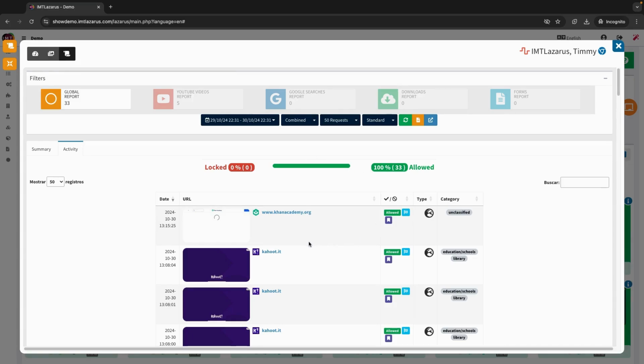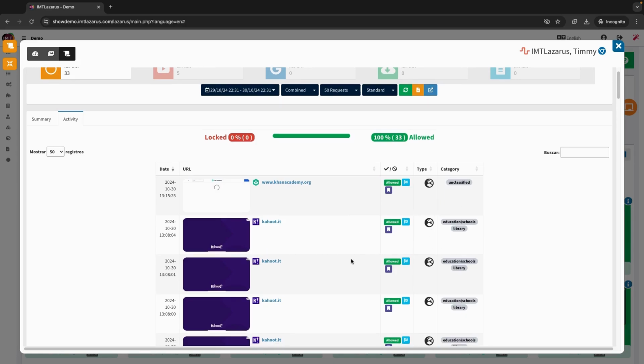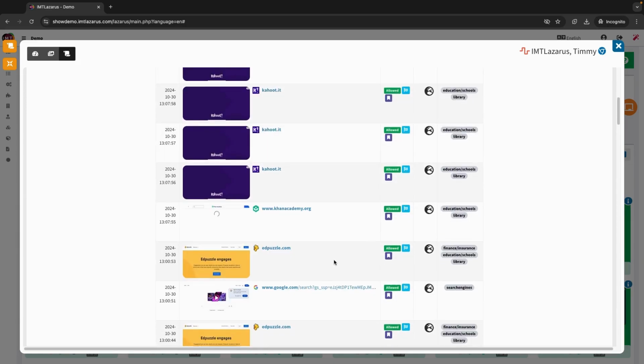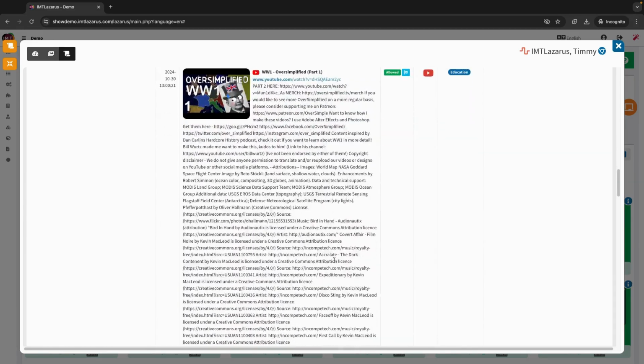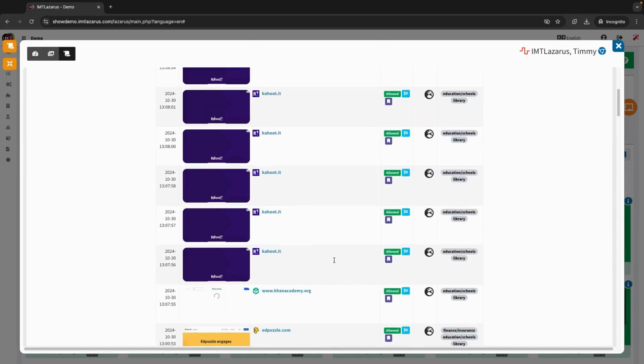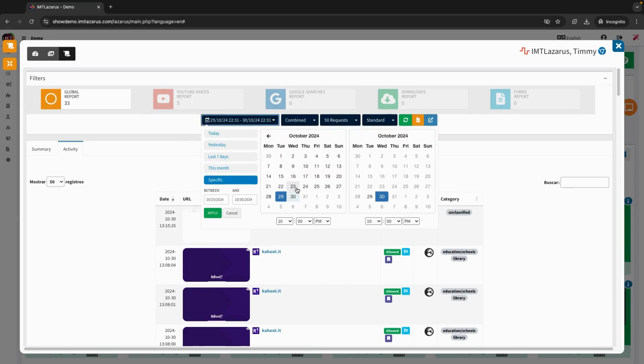Here we can see exactly which URL, which website, what searches, what videos our students have been seeing and trying to access. We can see how many have been locked and how many have been allowed. We can see what type and what category, and we can go back in time to see what has been happening with the student in this device. We can again filter by date and time if we want to go back to a specific day.